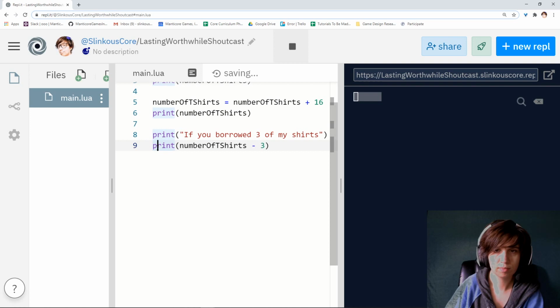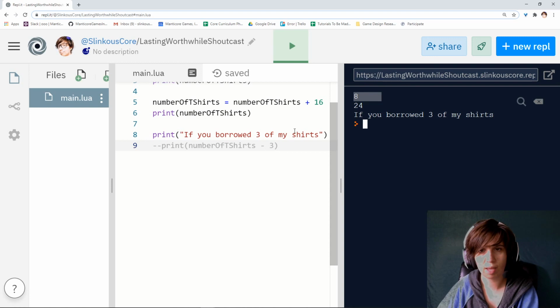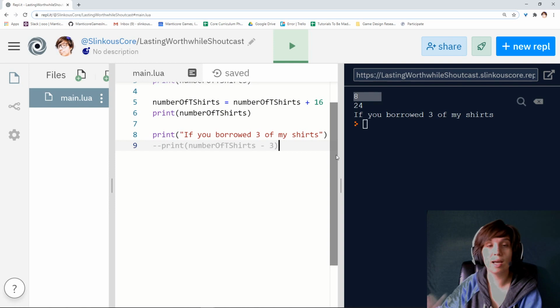Stop. Play. It's totally happy. So it doesn't actually like me doing this math in here. We could assign it to a variable. The point of the story is, we've got basically three types of variables.